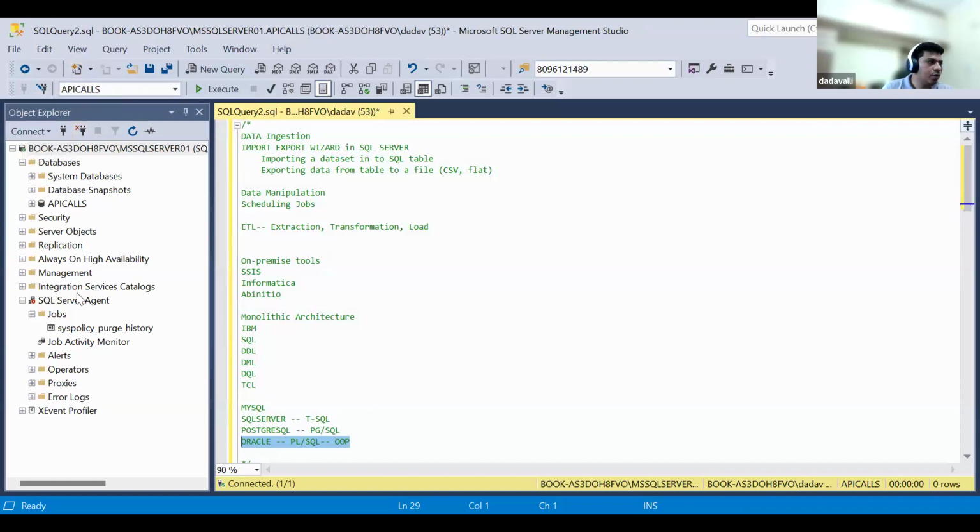For example, we have something called job scheduling. Once we load some data, and every day you want to run a transformation at a certain point of time, SQL Server gives you that directly. But MySQL doesn't have this. MySQL needs to use something called cron jobs, a third-party service, to do the same task.